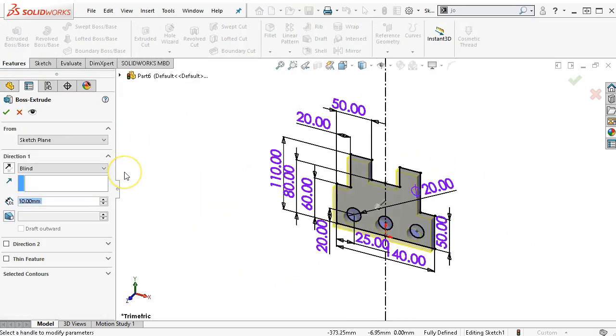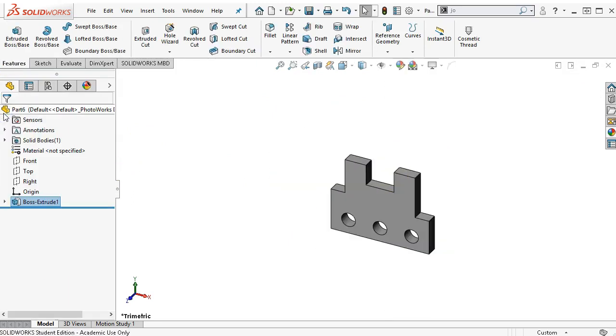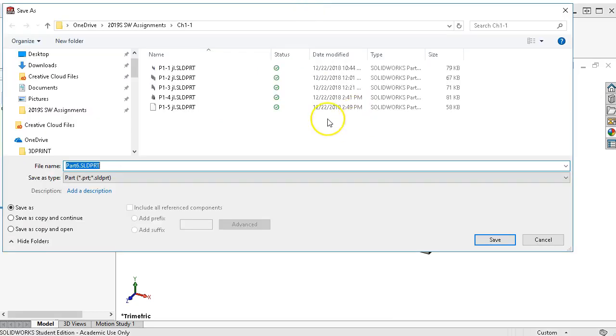So extrude cut, we'll type in the 15 and accept. Make sure to save it.